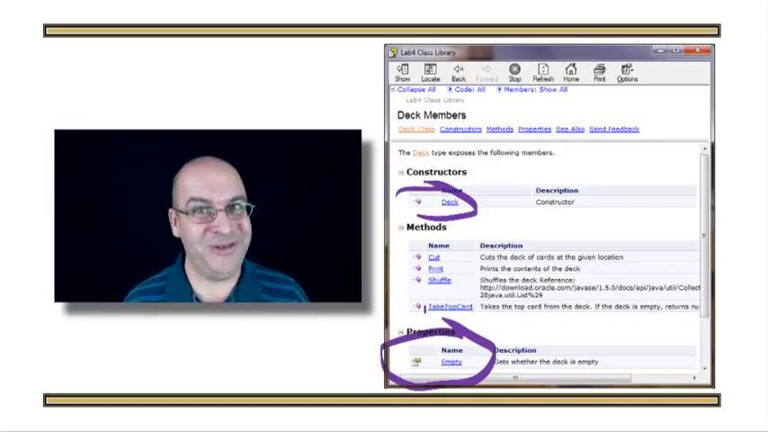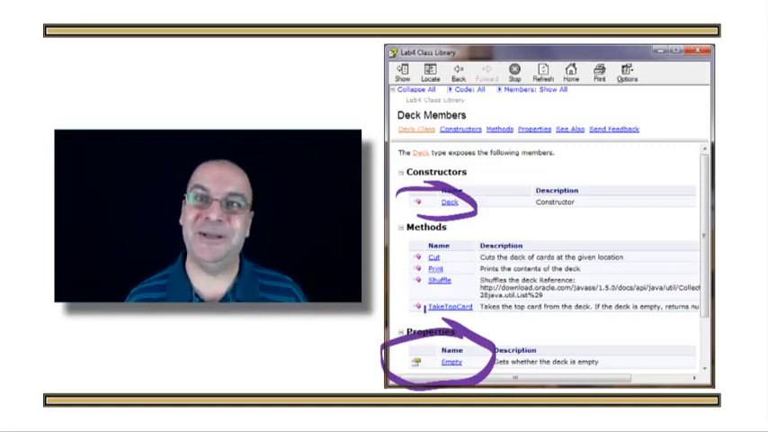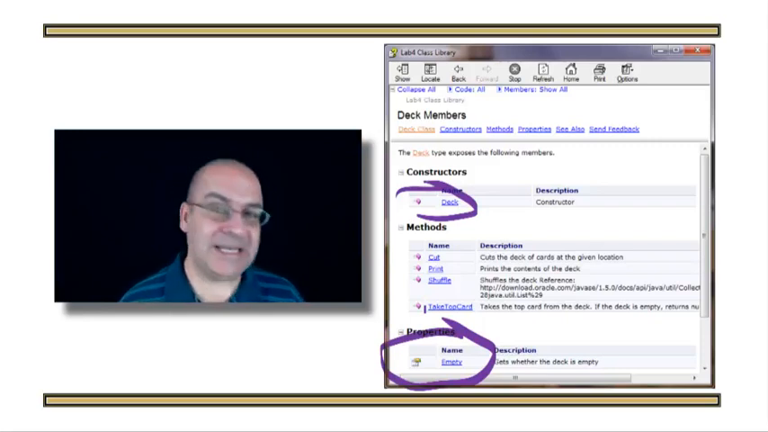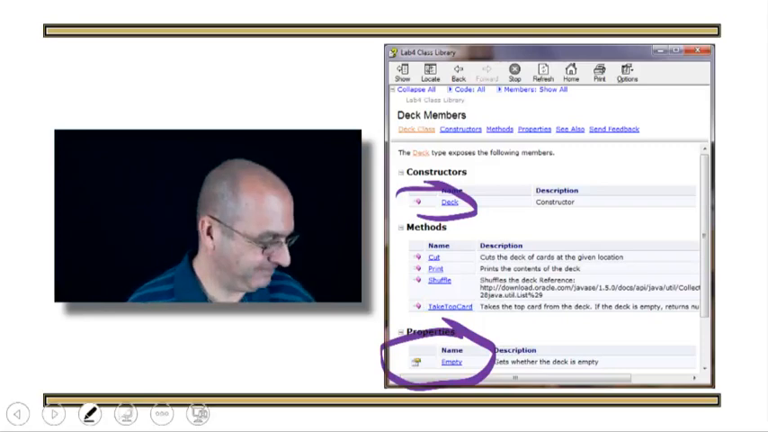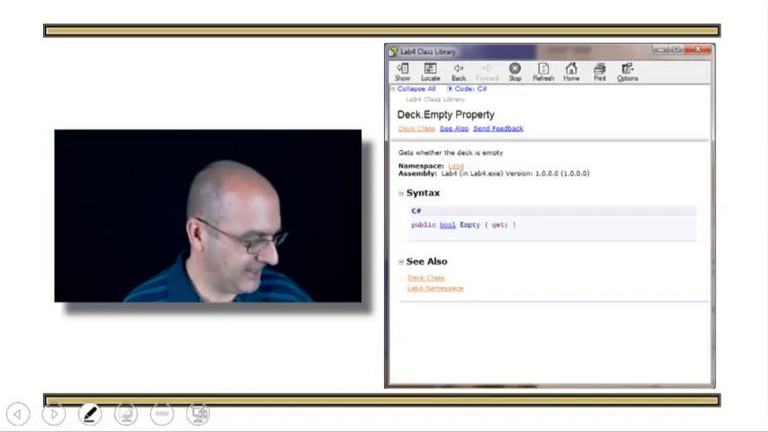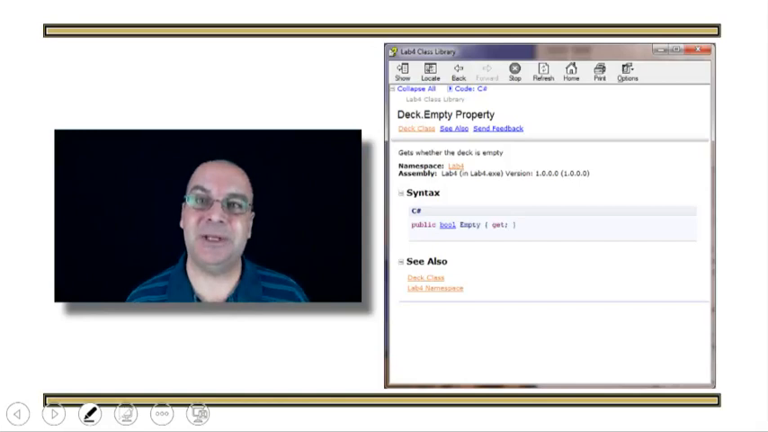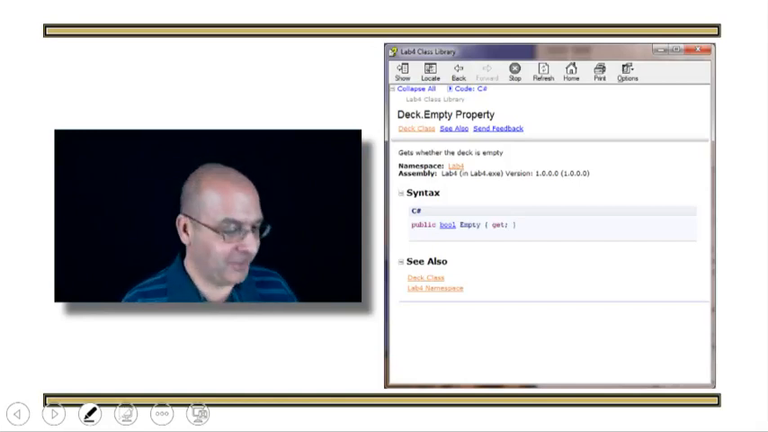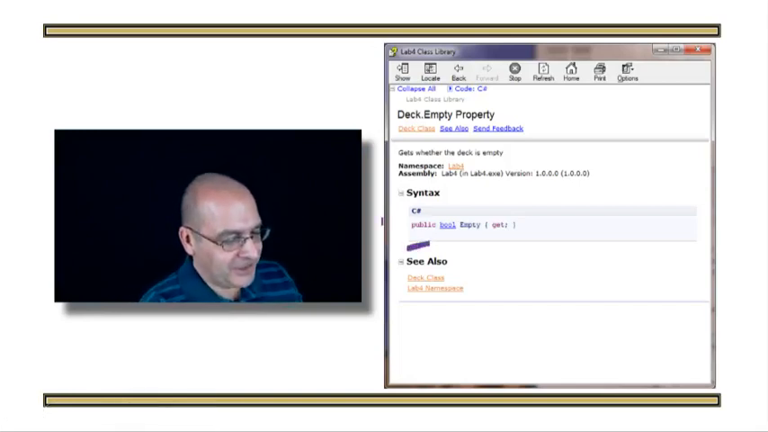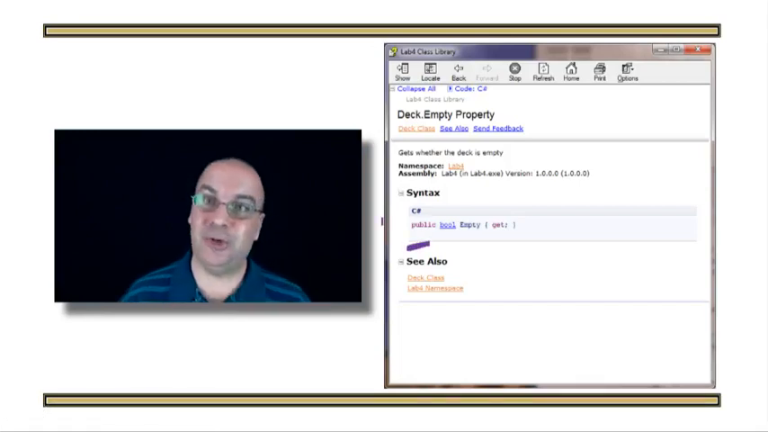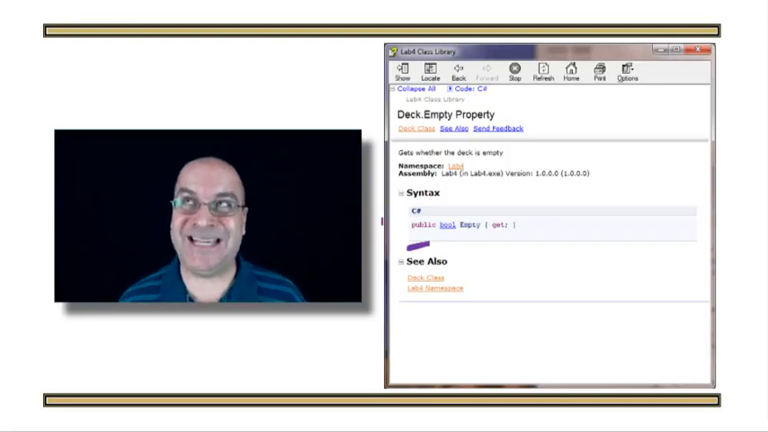And there's only one. It's empty. This property will tell us whether or not the deck is empty. To get some more details about this property, I clicked on the empty link, and when I did, I got this documentation. It tells us a couple of different things about the property. First of all, it tells us that the property is public. That's good news because we want to access it from outside the class, so that's great.